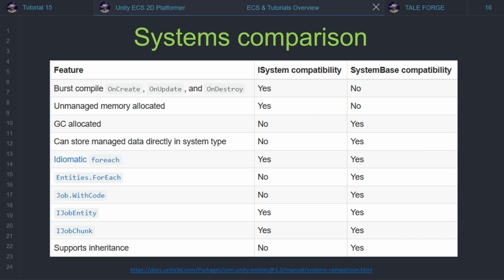I think the comparisons represent the most important differences between the systems, which will give you an idea of what to use when. Whenever possible, use ISystem because of its high optimization and the possibility to use Burst. If you need references or communication with MonoBehaviour, for example UI or input, then SystemBase comes in handy. In the next long format video, we'll discuss the new input system needed to implement character movement. Of course, so that it can be applied to the ECS in some way.